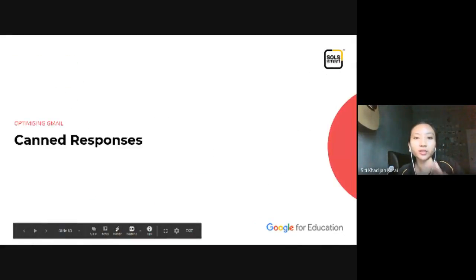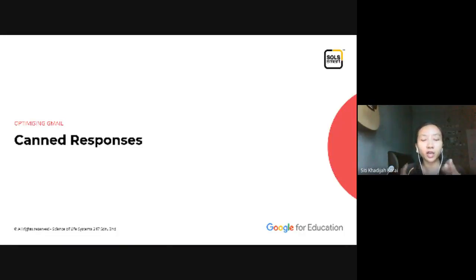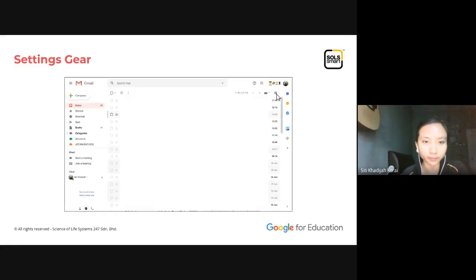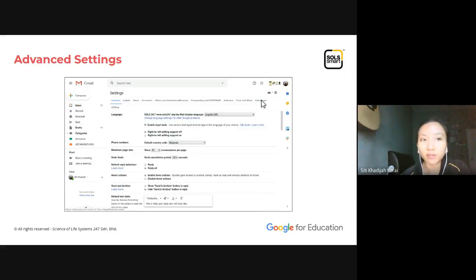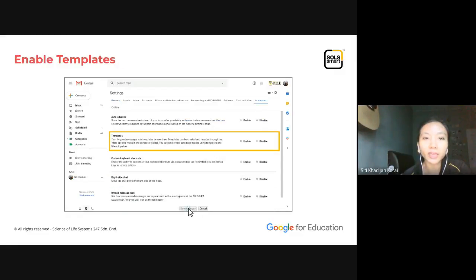So now is canned responses. Canned responses is the one that actually automatically replies. Let's go here. This one is very helpful if you have repeated, redundant emails. Okay, this is another way you can do it. To do this, ensure that you enable templates. To enable templates, kindly go to your settings again. Here, go to advanced settings. Okay, click on advanced. And the one that you are looking for is template. So kindly ensure you enable this.